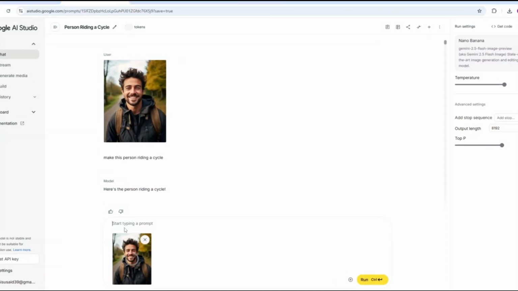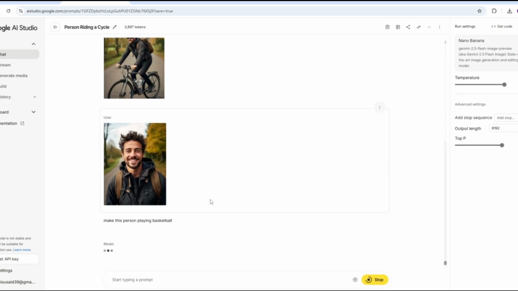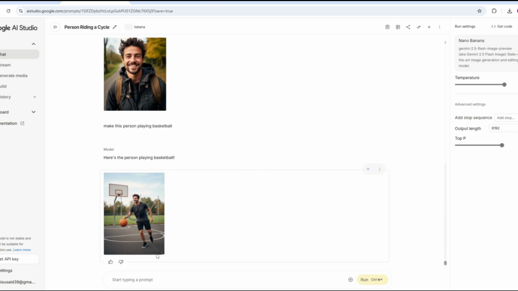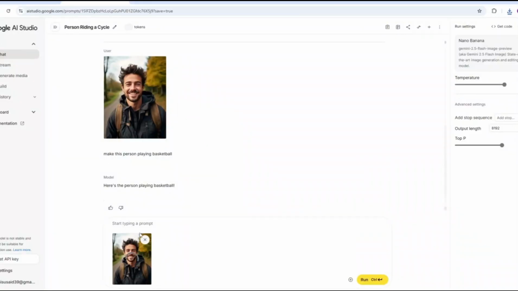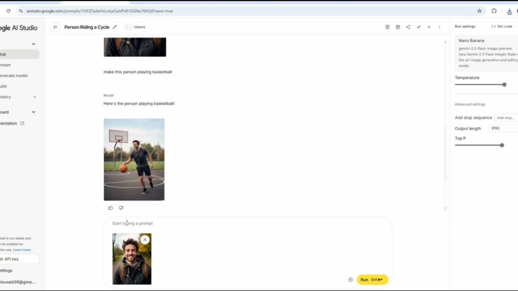Now, if you still don't believe me, I'll upload the same picture again, and this time I'll give the prompt, make this person playing basketball. And literally, in just a few seconds, it generates a picture where this same person is playing basketball. Let's see if it can do it or not. Oh my God, look, the face is 100% exactly the same, something that was impossible before. No! God, please, no! No! Now let's see if it can even make this person crying. So I'll upload the picture again and give the prompt, make this person crying on the beach.